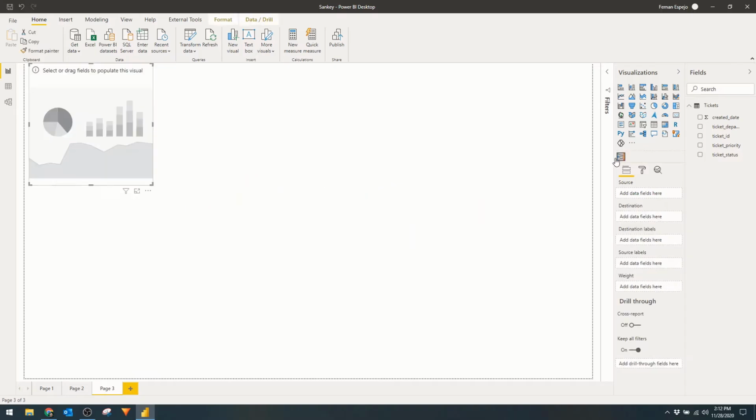You'll see that it asks for a source, destination, and weight. It also asks for labels, but we'll ignore those for now. Let's focus on these three. The source is where your data will come from, and the destination is the field where the data will go to, and the weight is the size of the Sankey arrow or the flow. So at a minimum, we need three fields to work with the Sankey diagram.